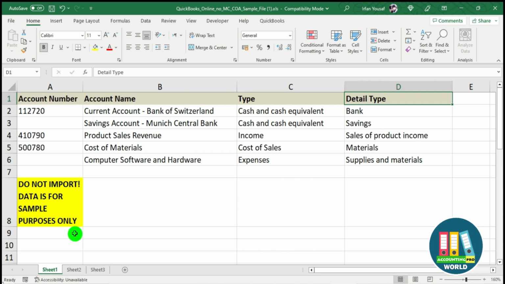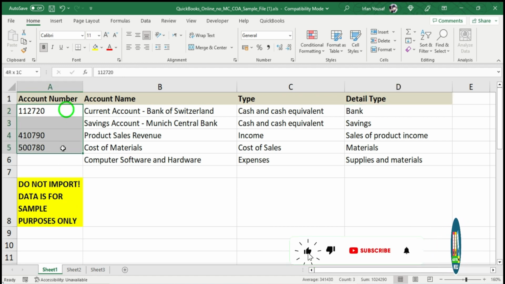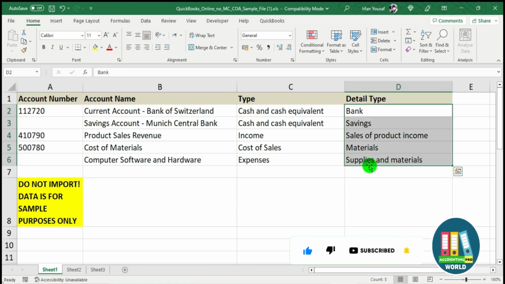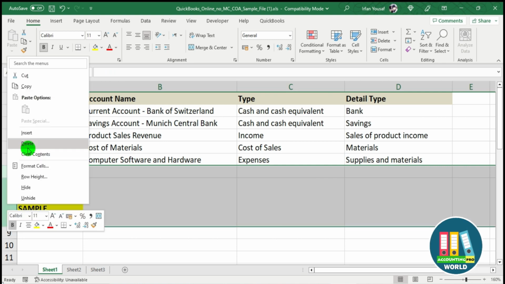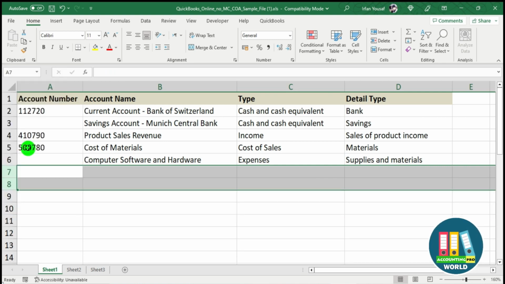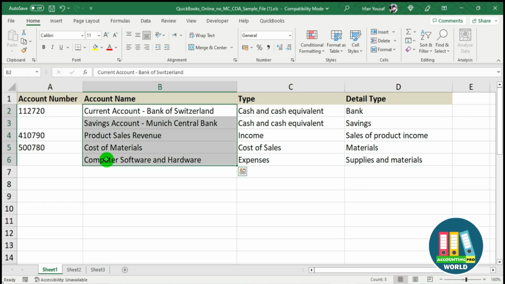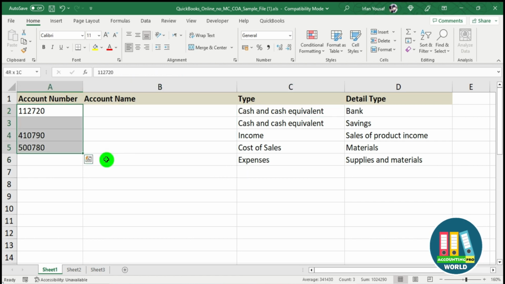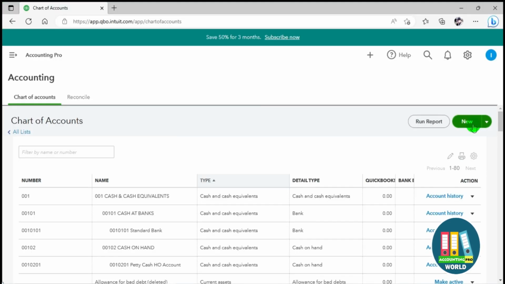This means that this data is for sample purposes only, and you will have to create your own chart of accounts. Before we do, we first have to understand what the type and the detail type are in QuickBooks Online. Let's delete the sample data from the given sheet and create our own chart of accounts.